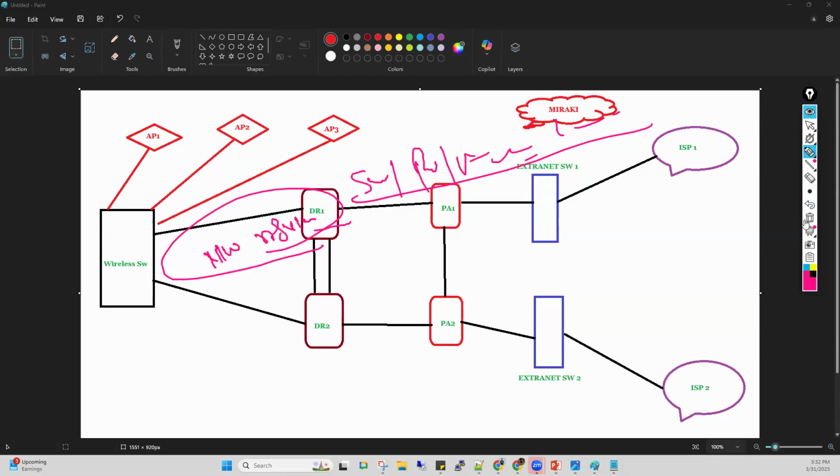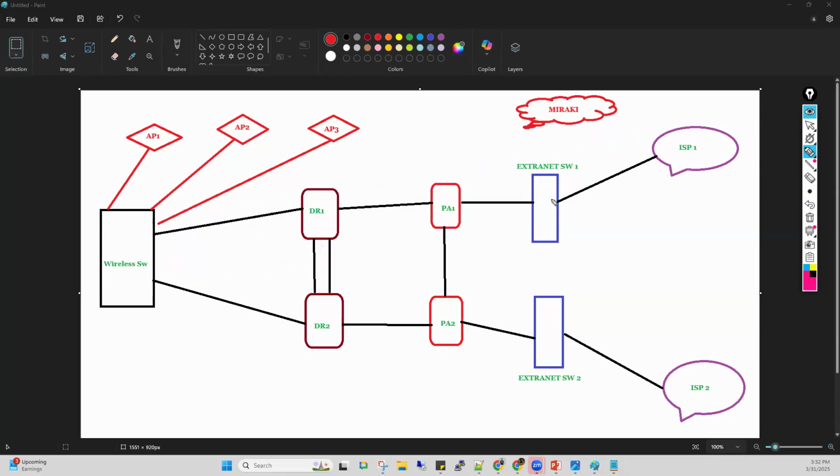Clear, guys? I hope you understand. For example, if you are working from home and you want to take the SSH of this device, you are able to take the SSH of this device because of network management. Is this clear to everyone? Yes or no? Yes, right?